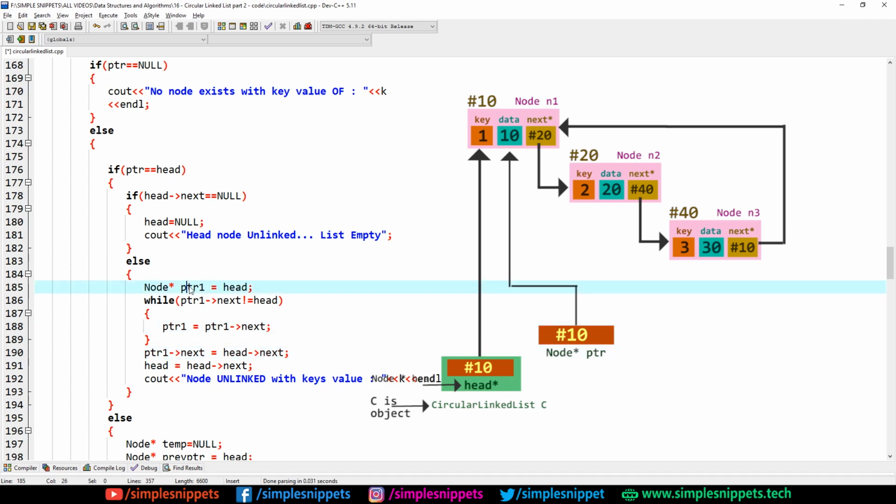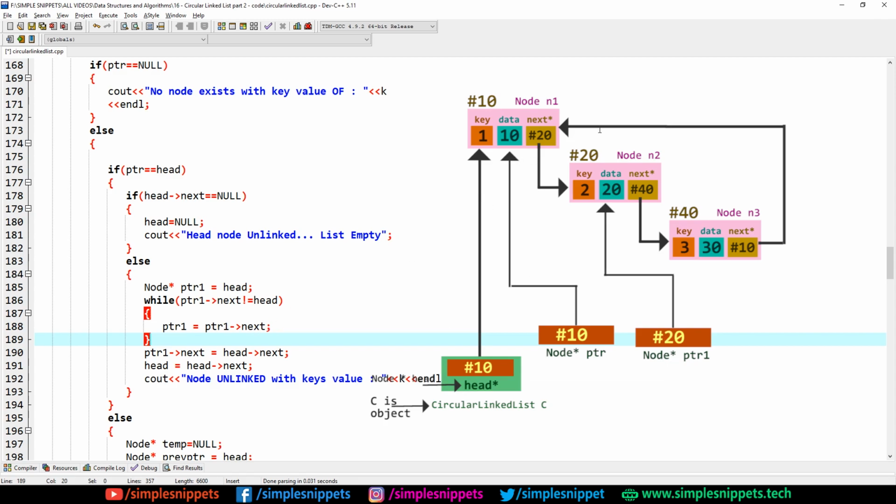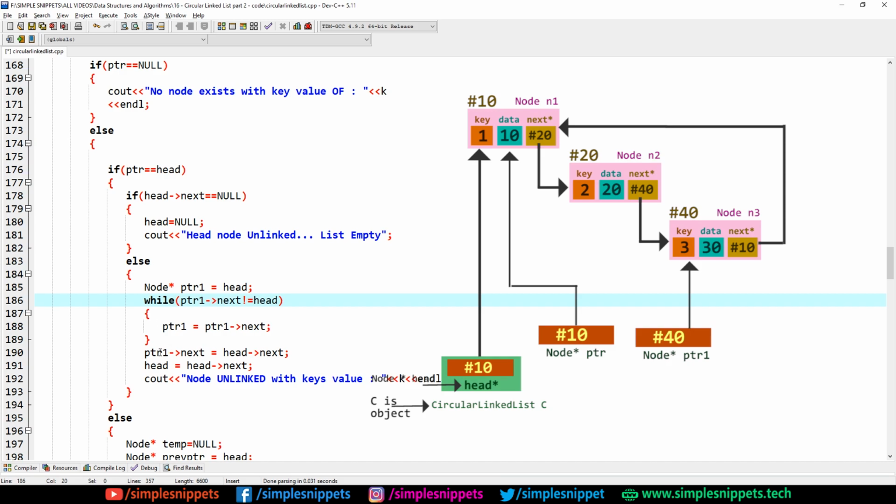Okay, so I create one more pointer. I assign the head address and now I traverse till the end by using the while loop concept. We've seen this 2 times now. Till PTR of next doesn't match the head, we will keep on progressing. We will say PTR1 is equal to PTR1 of next. So initially PTR1 will be pointing to the head node, then it will be pointing to N2, then N3, and N3 of next is the head node. So the while loop will exit and PTR1 will now be pointing to N3.